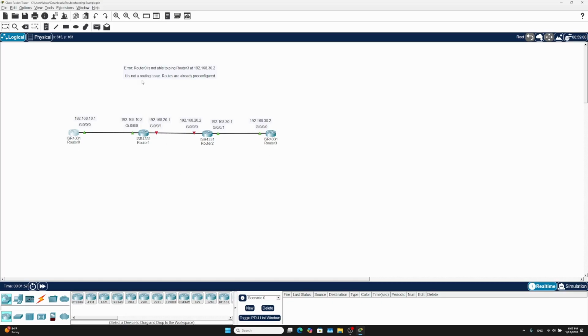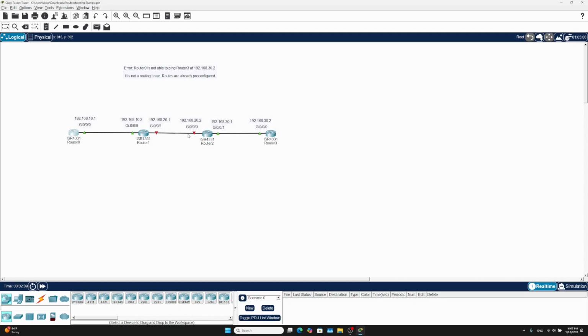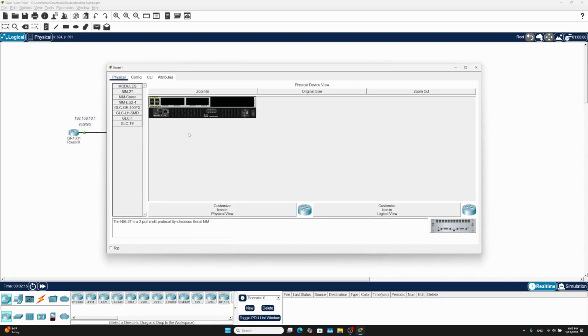Okay, we know that it's not a routing issue, so it's most likely going to be something with the interfaces. And if you can see here, there's definitely something wrong with the section from router 1 to router 2, because this line is down, as we can see with the red triangles. So let's take a look at this section first. Let's open router 1.